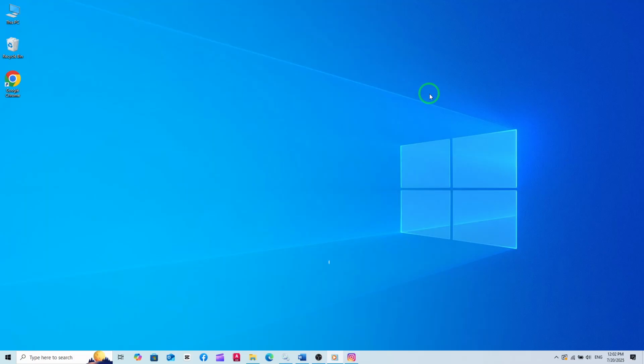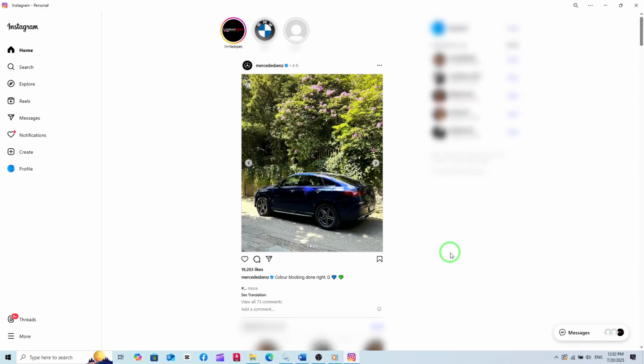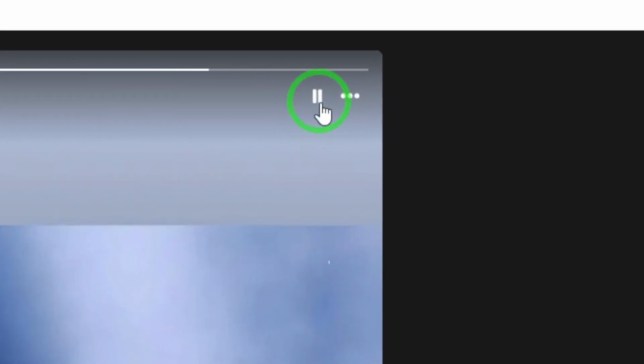Make sure you're logged into your account so you can access all your stories and those shared by others. Once you're in, look for the story you want to share. You'll find stories at the top of your feed, represented by profile pictures in circles. Click on the profile picture of the account whose story you want to open. The story will pop up on your screen, ready for the next step.